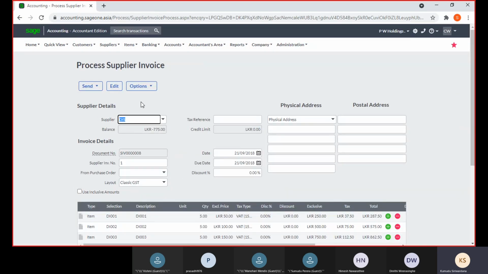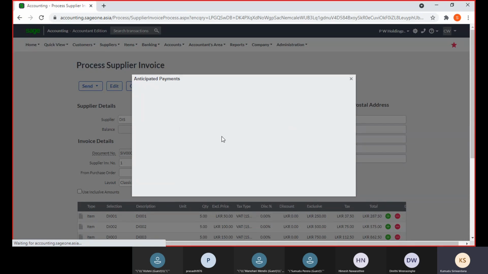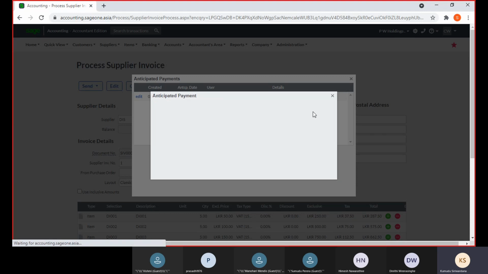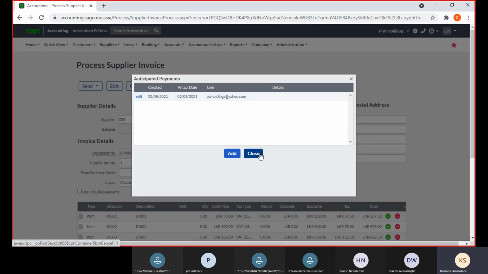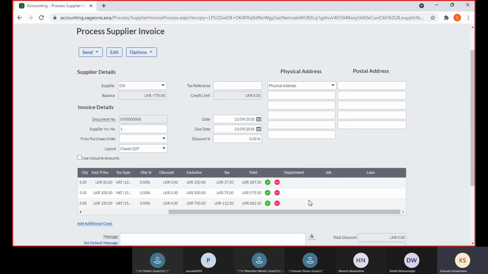And when you are entering supplier invoices, if you want to attach any documents, you can attach them, or from options you can view invoice history, and you can attach documents. Or if you want to add anticipated payment dates, you can add anticipated payment dates. And if you want to select this supplier invoice for a particular analysis code, you can select from here.